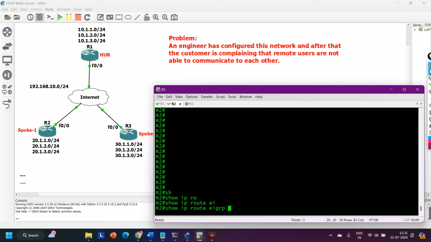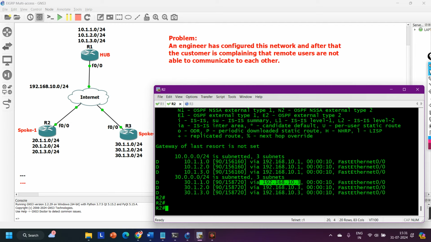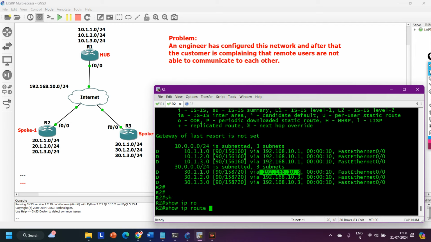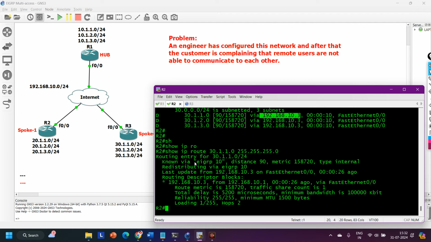So IP route EIGRP. Now you can see the next hop 192.168.10.3, right? If you will open this network in detail, so IP route and 30.1.1.1 255.255.255.0, you can see again this network is known via EIGRP 10, distance is this 90, metric is this one, route type is internal, right? Last update and next hop IP address 192.168.10.3 on fast ethernet 0/0.